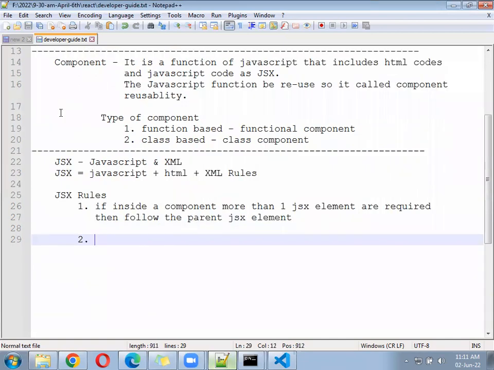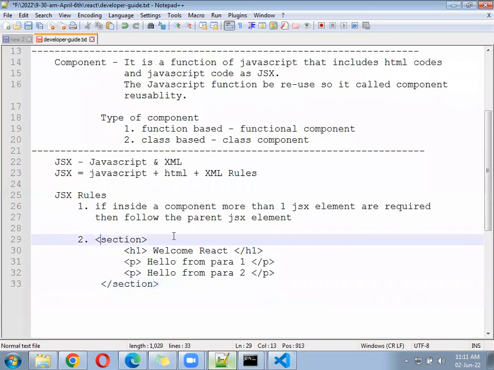For example, if I go here and copy these lines and paste here, it's not bad. Should be correct only.